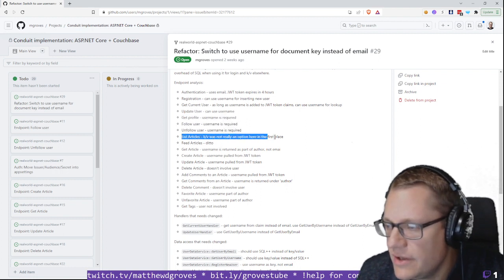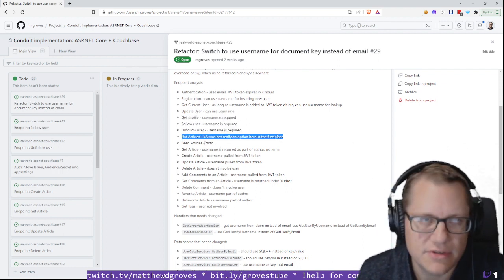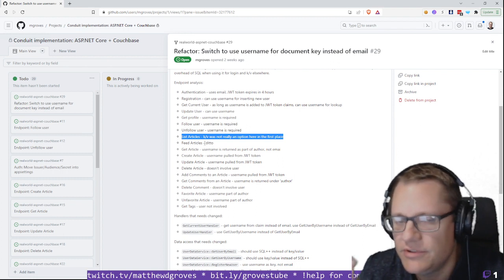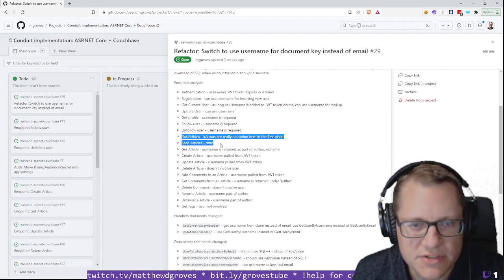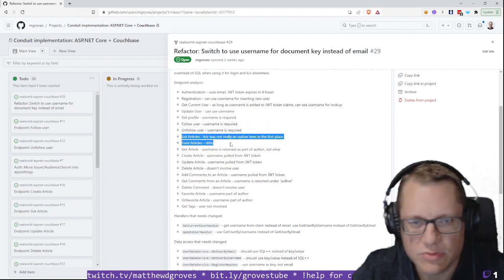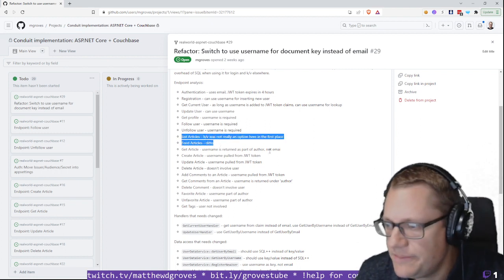List articles, so KV is never really an option for list articles. That's kind of true, we'll discuss more when we get there. Feed articles is also the same. It's very similar to the list articles endpoint. It's returning multiple results, so you really need a SQL query for this.